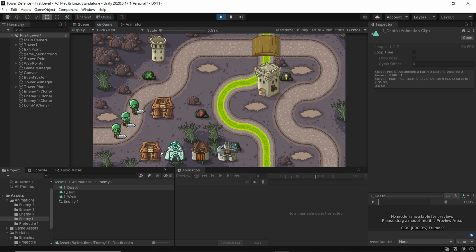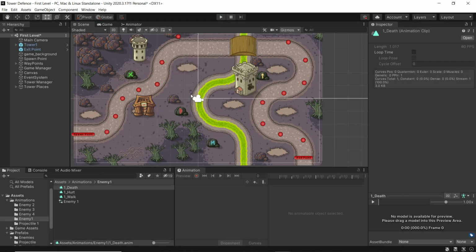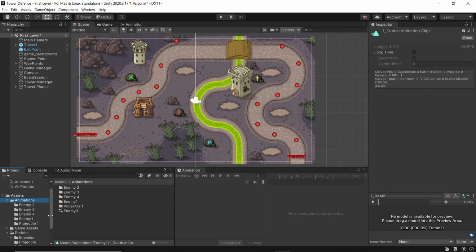Now after he got 2 hits, he's dead and still he's moving. He tried to reach to the next position. So to fix that problem as well, we need to also go to our enemy script to limit the moving. So where is our script?